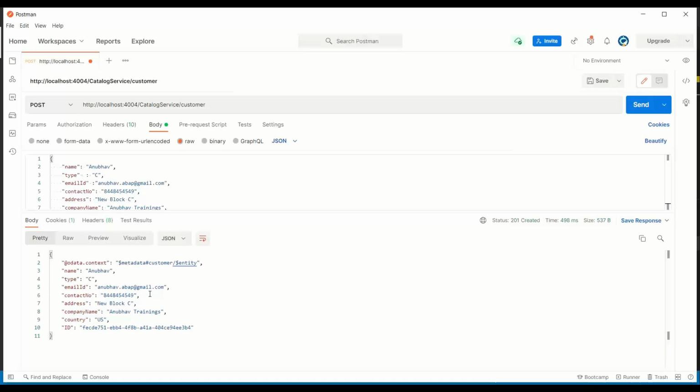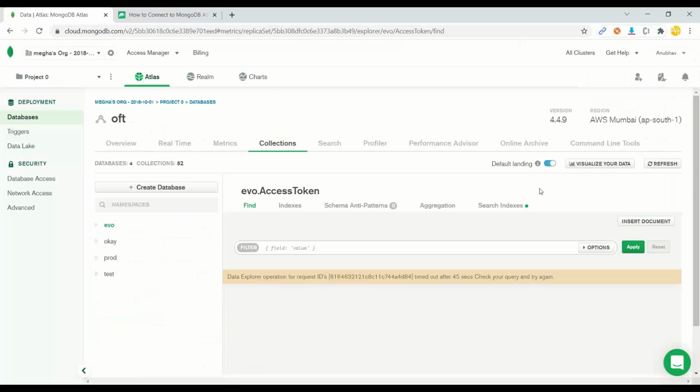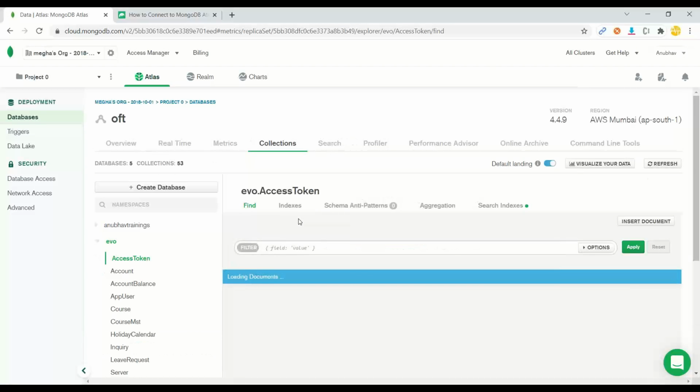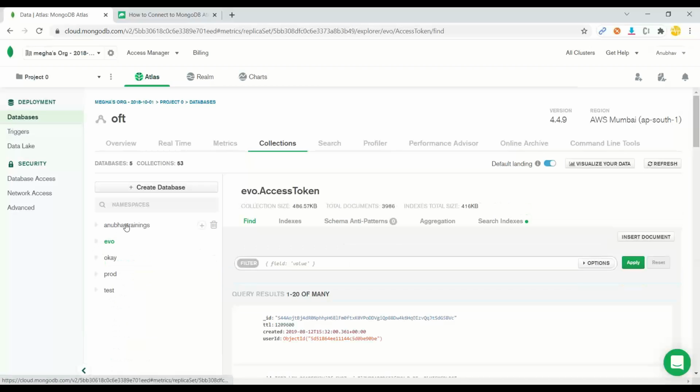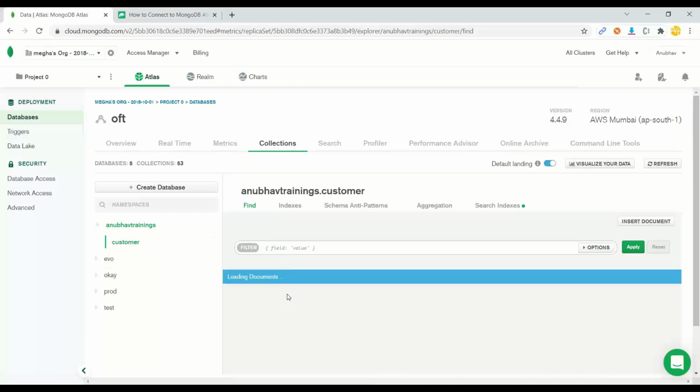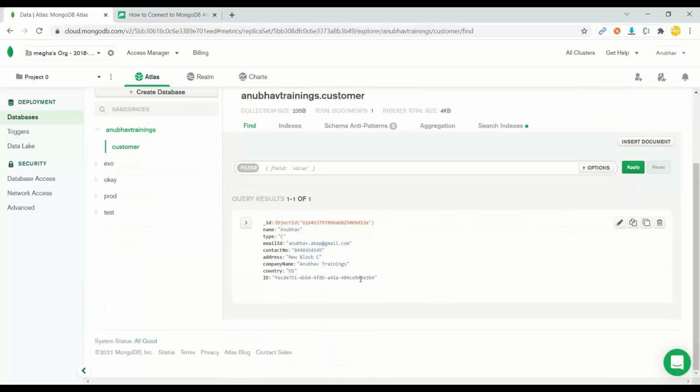By the way, this is OData V4 you get out of the box from the system. You can see we get a response with an auto-generated ID. Now if you switch back to MongoDB, after a quick refresh, an Anubhav Trainings schema should have got created. There you go. Inside this, a customer table got created, and this table has one record inserted. Cool, isn't it? That's the beauty of Mongo database.